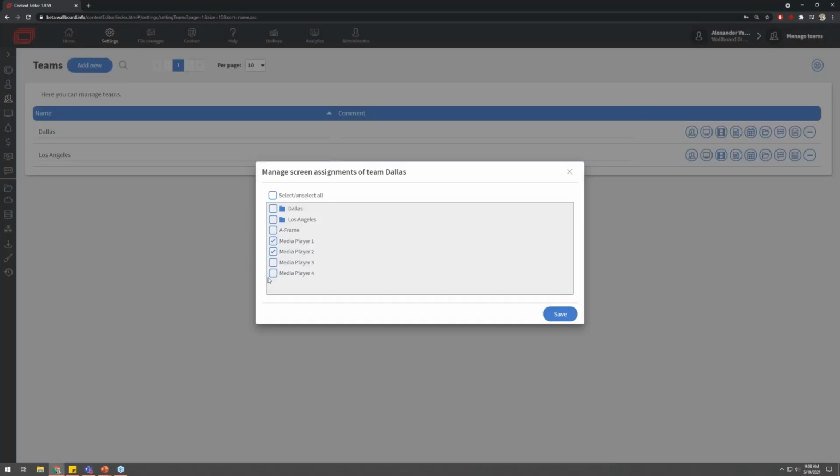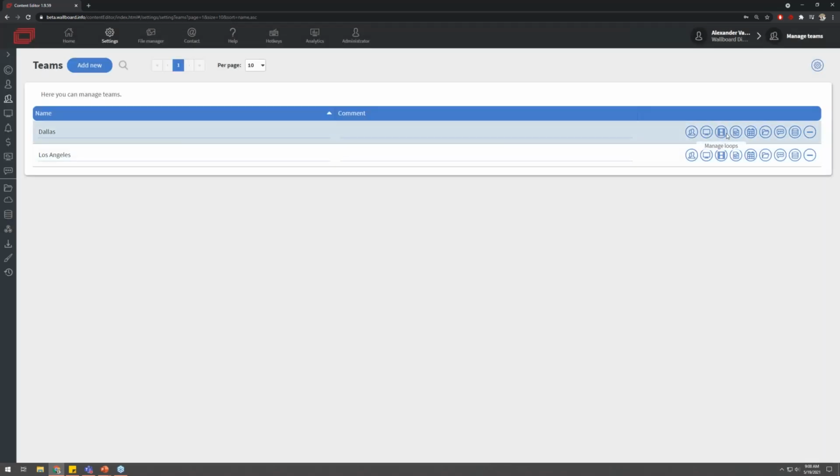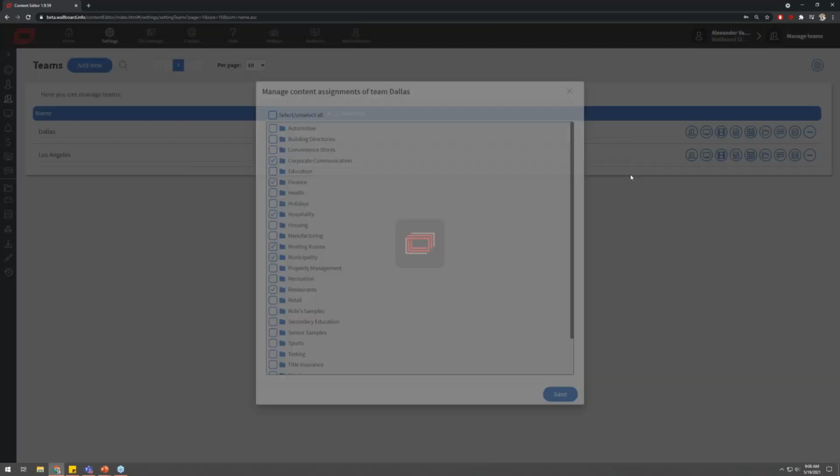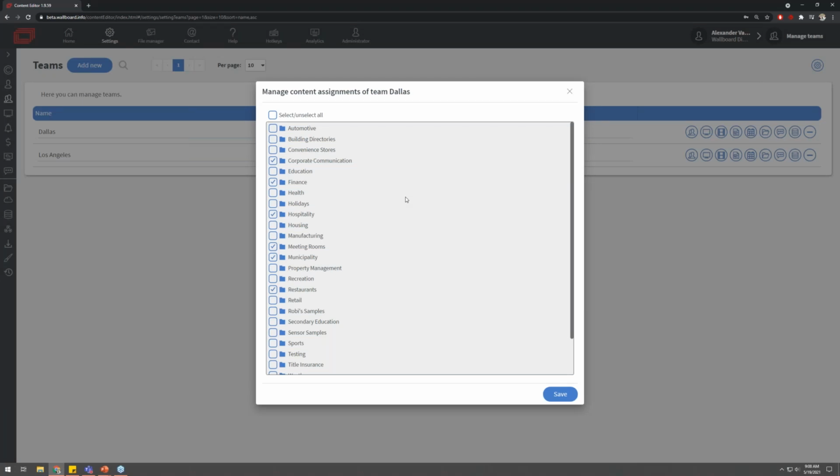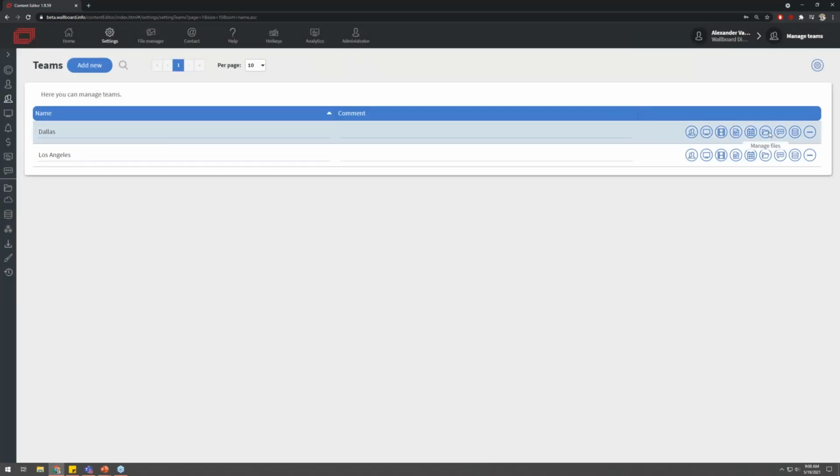whether it's screens that I check or uncheck, loops, or content. And in this instance, if I have content groups, I can select these and grab actual individual contents from those particular groups if I need to. And you can see that these functions go through all aspects of the Wallboard editor, schedules, even files that we can manage.